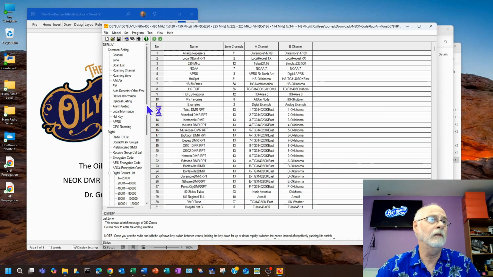So the only thing left is to hook up the radio and actually write it to the radio itself. So let me stop recording. I'll get the radio set up and we'll write it to the radio.